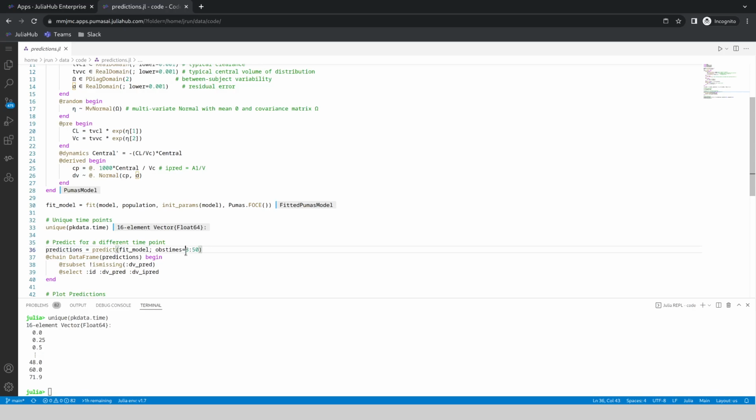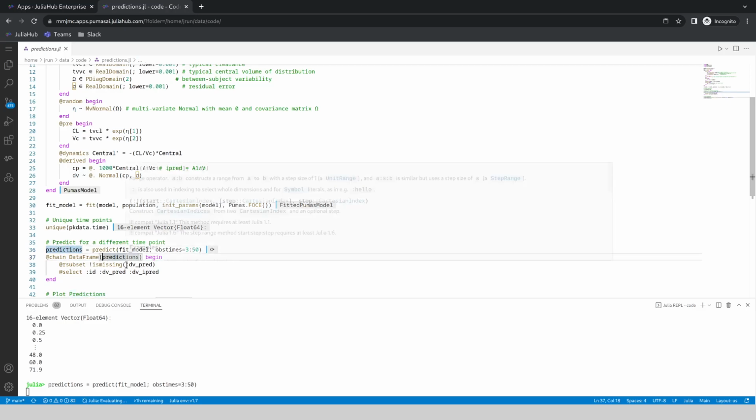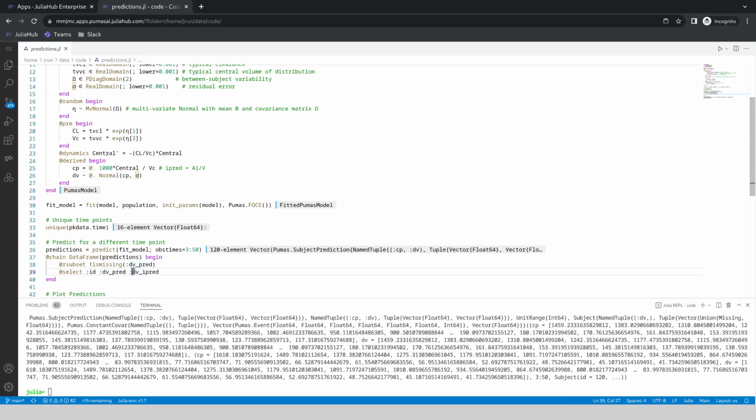So I want to generate predictions from the time 3 hours up to 50 hours, going in step sizes of 1 hour. So if I run this, I'll get back some predictions. This returns an object that I can convert to a data frame, and this data frame will have 2 columns, the dvpred and the dvipred. So one uses the population effects, and the other one uses the individual effects.